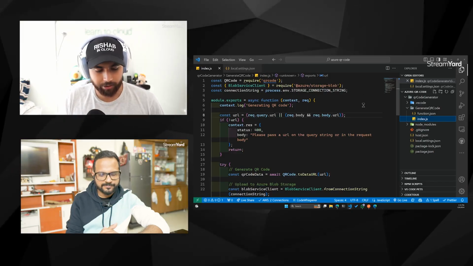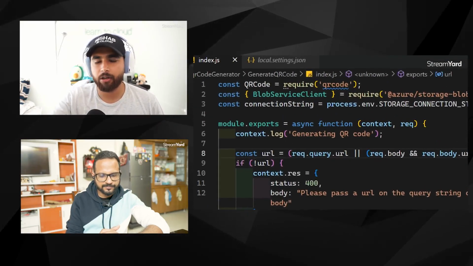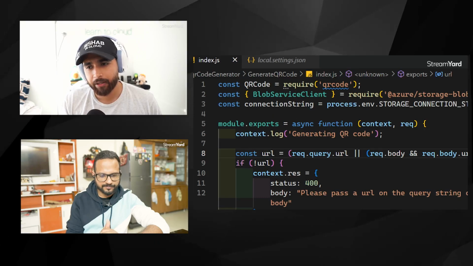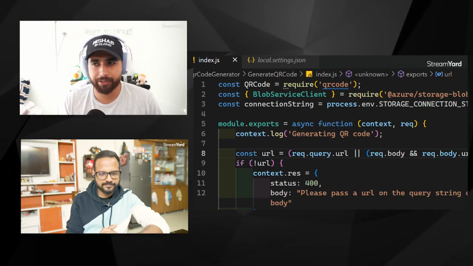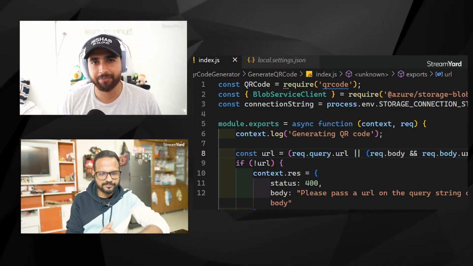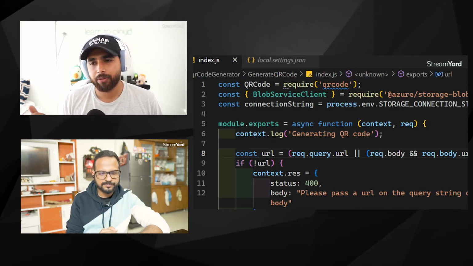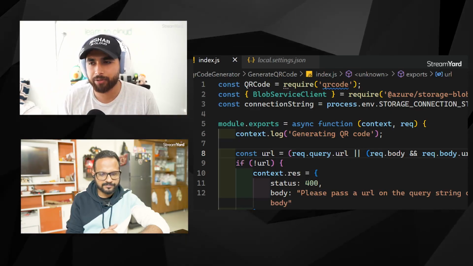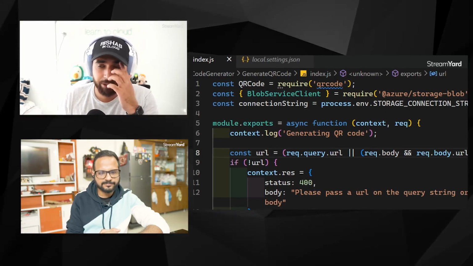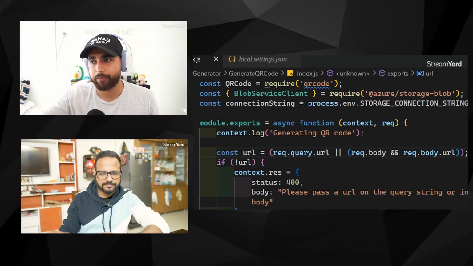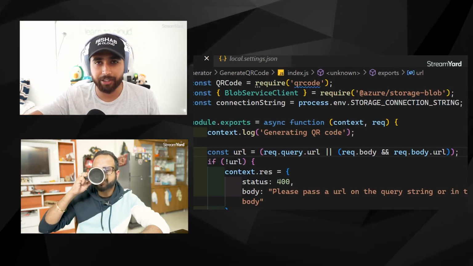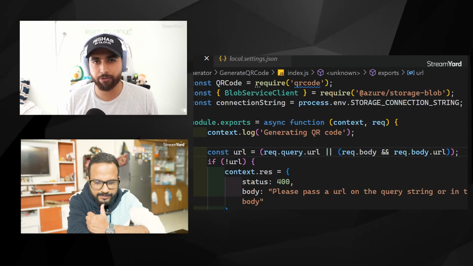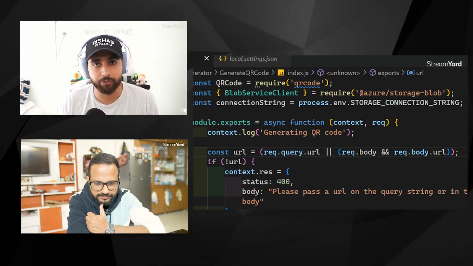Okay, so we'll start at the top. As you can see, const QRCode = require QRCode. QRCode is a library that you can install from npm, which is the node package manager. And as you can tell by the extension, I'm using JavaScript today. QRCode lets you write text data or strings into the QR code, so we need that. We also need the BlobServiceClient, so I'm requiring Azure, which is again an npm package available to you, slash storage-blob. This will allow us to connect to the storage account where we'll be storing all these QR codes.